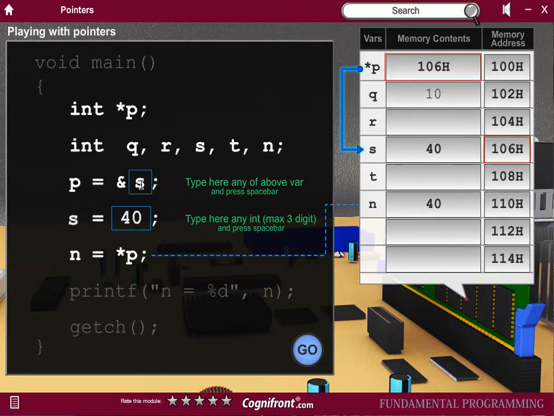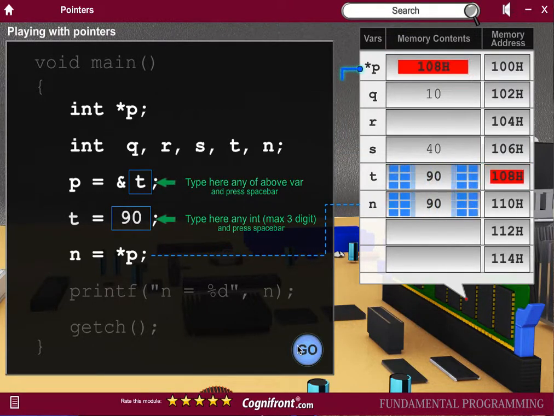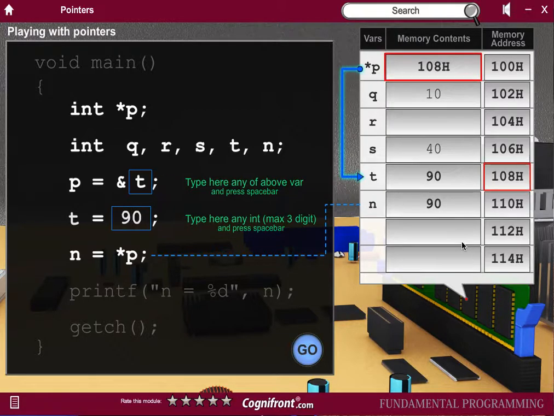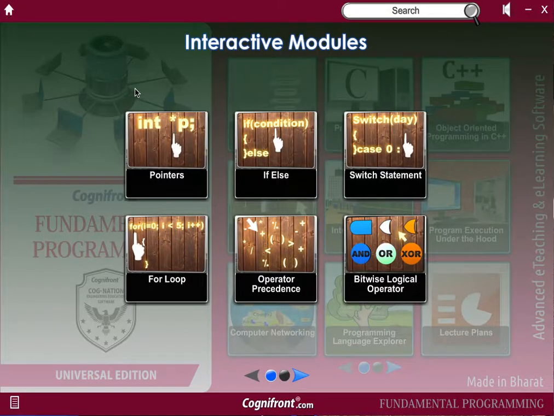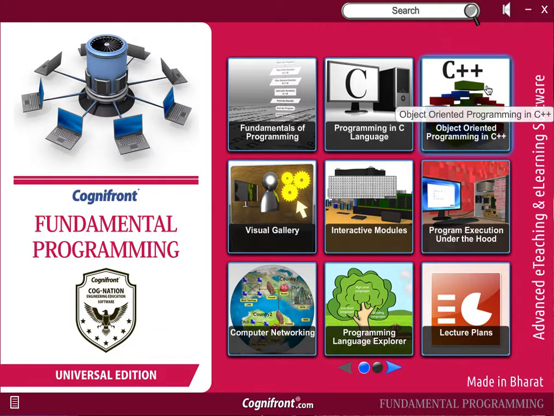Again, we can change it with, suppose, t and put the value of 90 and press go. And here you can see what the change is. Also, the value of s has been already stored here, of q here, of t here. Likewise, you can make your lectures interesting and grab the attention of students. The sixth module is programming execution under the hood.